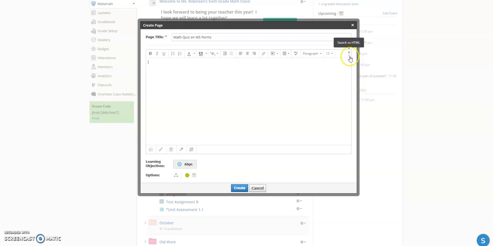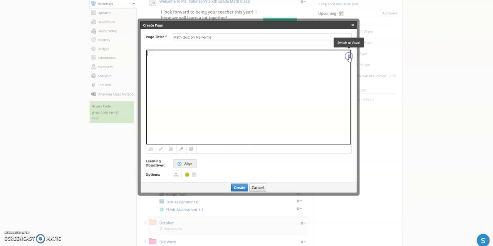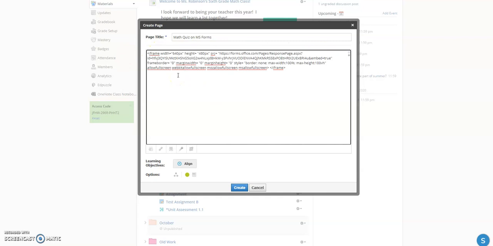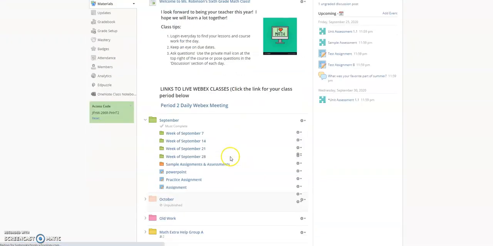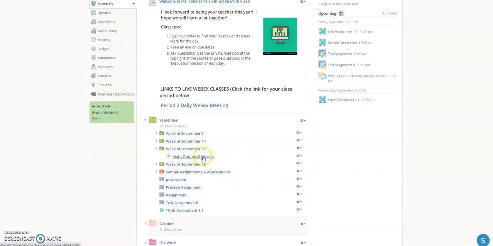And then in order to embed this, remember when we copied that embed code, you're not going to copy it directly on this page. What we need to do is actually switch over to HTML, which is sort of the coding language for this. So we're going to click on that. You're going to see your toolbar up here disappears. And then I'm going to paste in the coding provided by Microsoft Forms for my particular quiz. And then all I need to do is click Create.